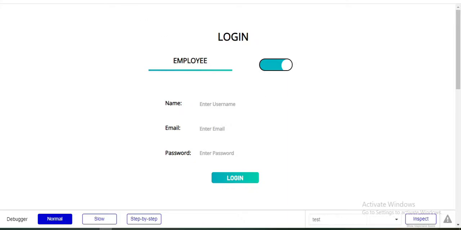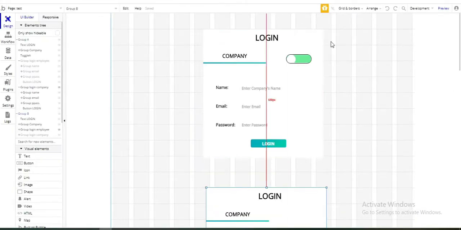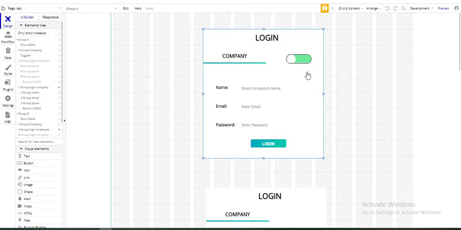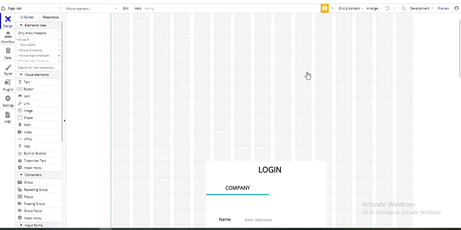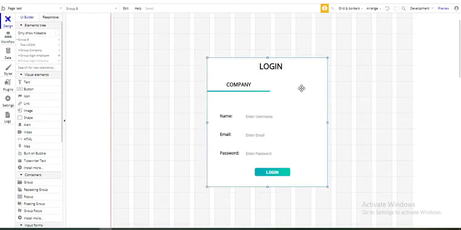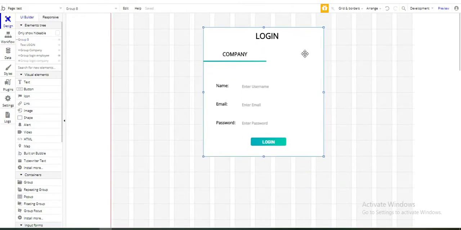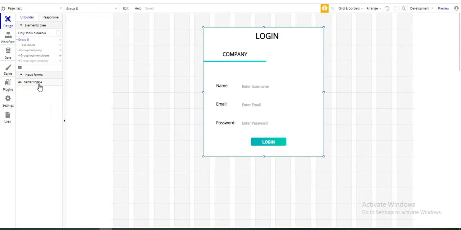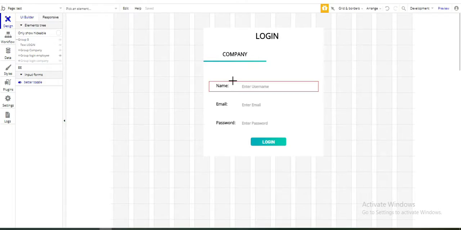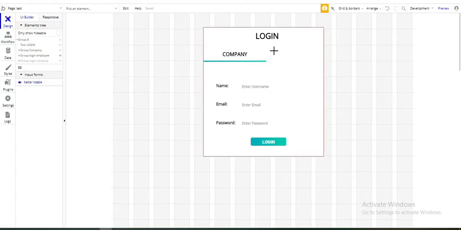For that, let's go to our editor page. Let's first delete this group, and then we'll make. I've already made a login group in which we'll make a toggle and learn how to use it. So let's start. From our elements tree, select Better Toggle, and then place it beside the text which you want to change.